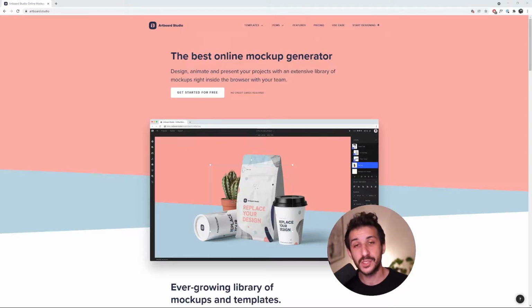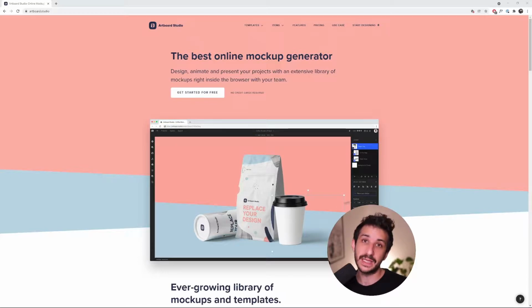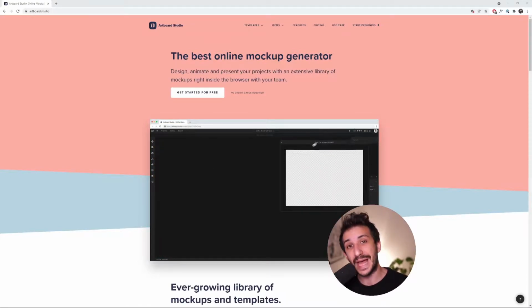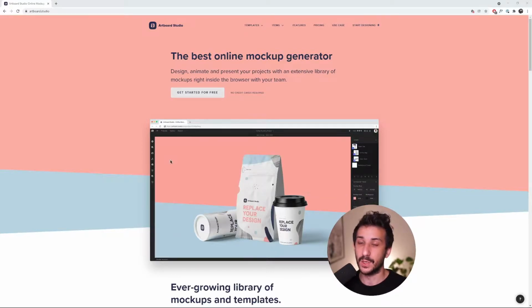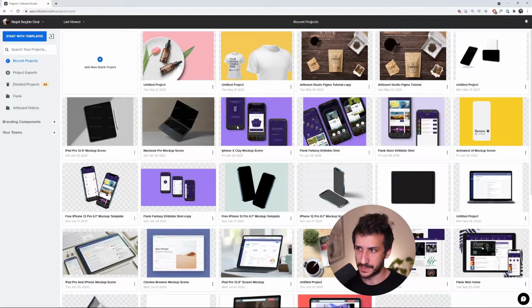Hey everyone, it's Najat from Artboard Studio here, and today I'm going to show you how to create designs using bag mockups on Artboard Studio. Let's get started. So, first things first, this is your dashboard.